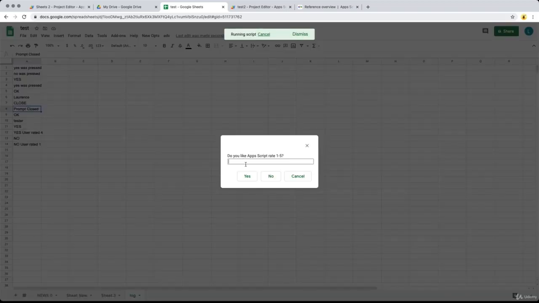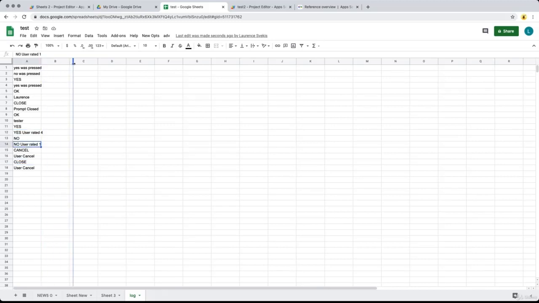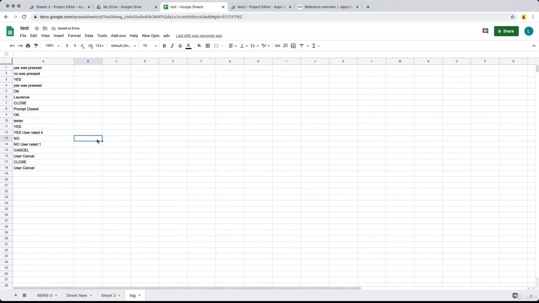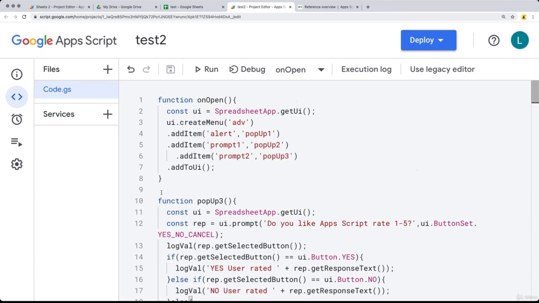And then we'll try the last option. We actually have 2 last options, so we can cancel. And that just has user canceled. And then also we've got the option to close. So user canceled as well. So close and cancel are going to provide the last condition, the else condition, and yes and no are going to write whatever the user rated, what rating was provided within the prompt. So this gives you some opportunity and some options to interact with the user using the UI menu within the spreadsheets, and this also will work within docs and within the form.